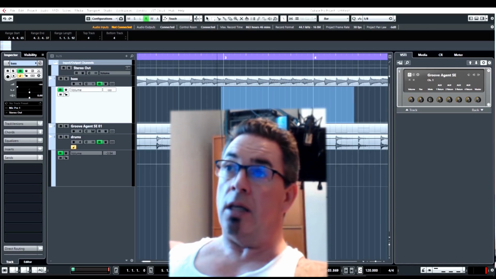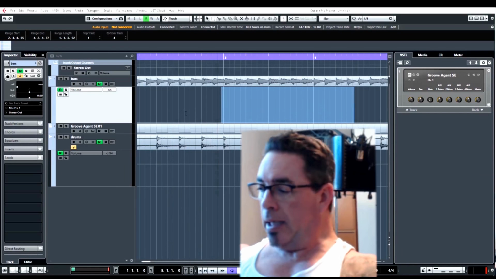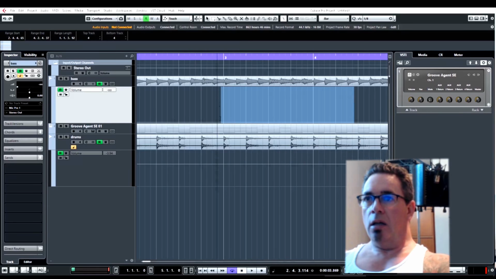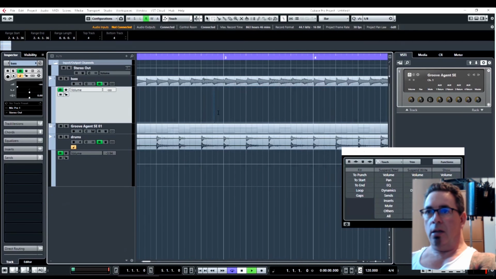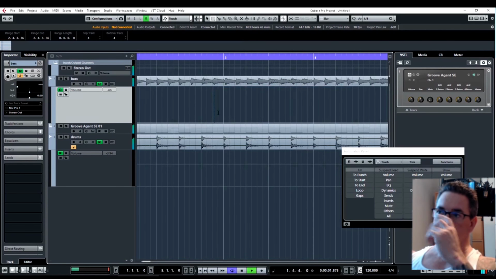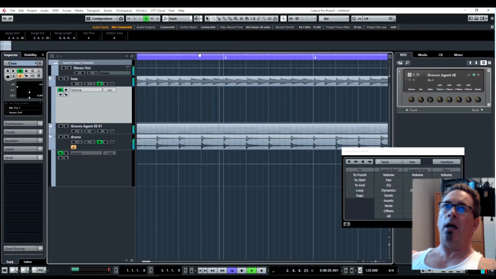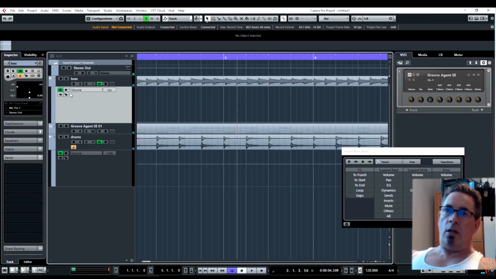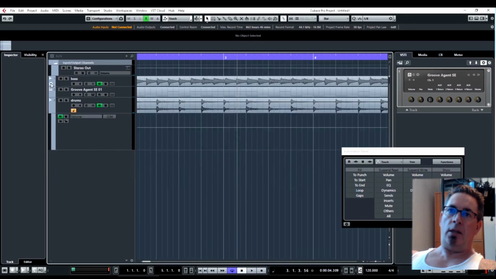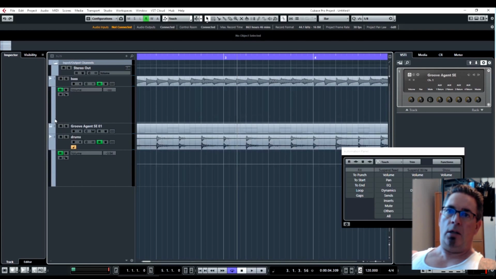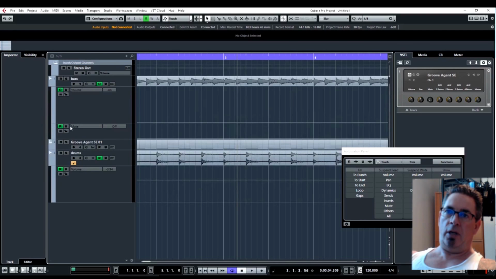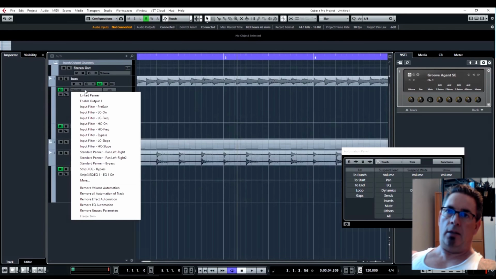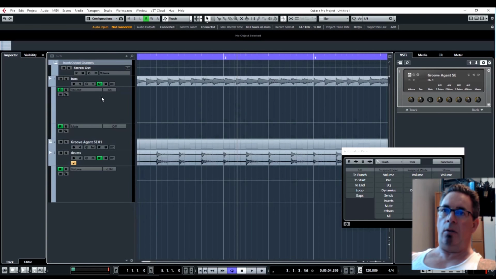So let's get started. I've got a little project with simple drums and bass line here. I want to draw some automation, so we get an automation lane with this little thing. You can keep adding different automation lanes and then select what automation you want to affect. So we'll keep this one at volume.